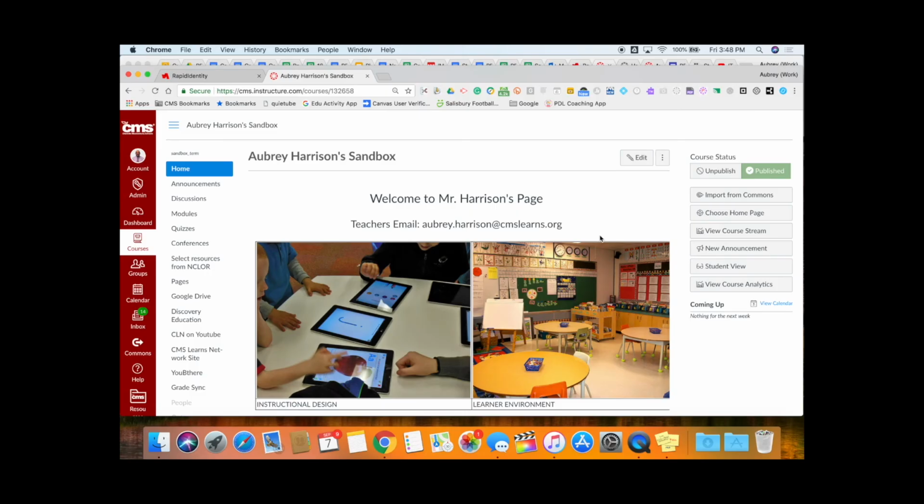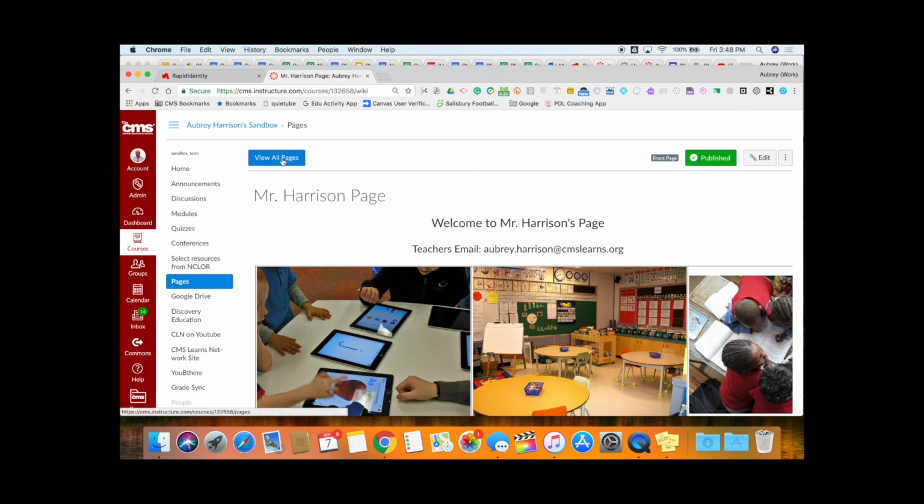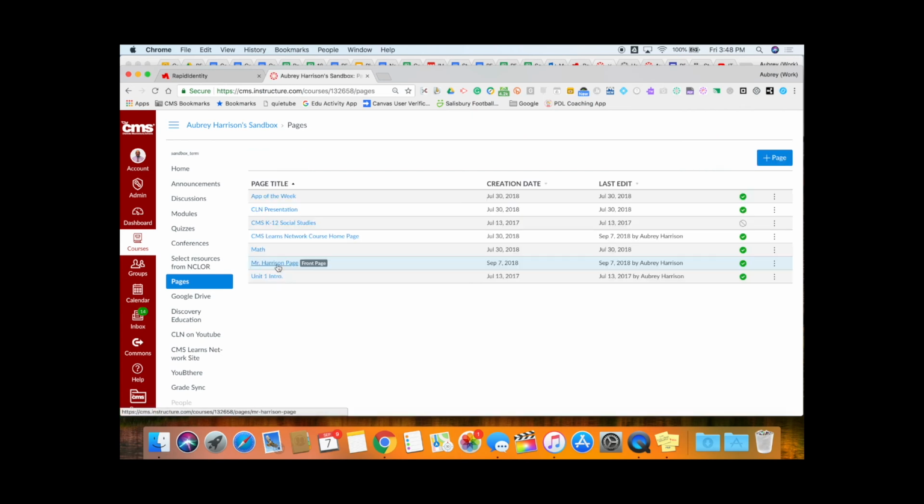To make your Canvas page public, the first thing that you need to do is make sure that it is first published. To do that, you will just go down to your page, or you can go to Pages, and then you can select View All Pages and pull that page back up. You can also, right from here, once you find the page, you can check off this box here to make sure that it is published. You'll see it should be green when you click on it.